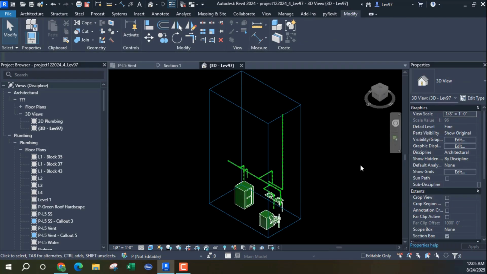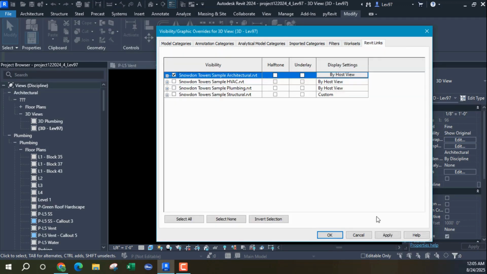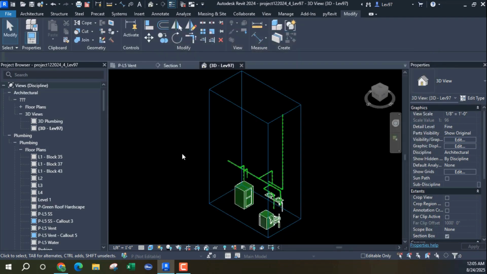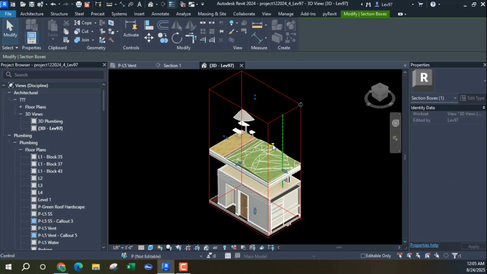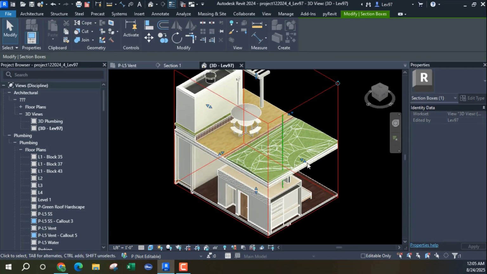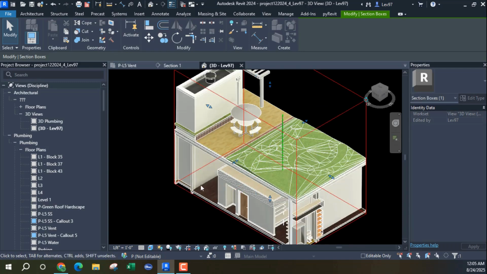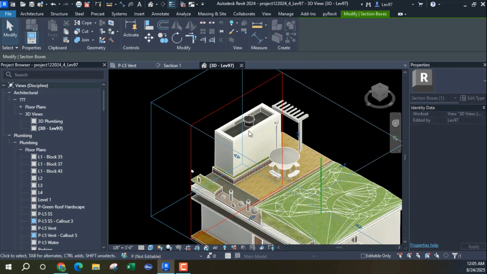Okay, and now we can turn on the architect's model and see where we are coming up through the roof, because we're going to need a wall or some type of structure. Okay, you see it's, so we're doing this because we are looking for a wall to come up. Right now it's coming up through the middle of the green area, whatever that is. But as you can see, there's a wall here.